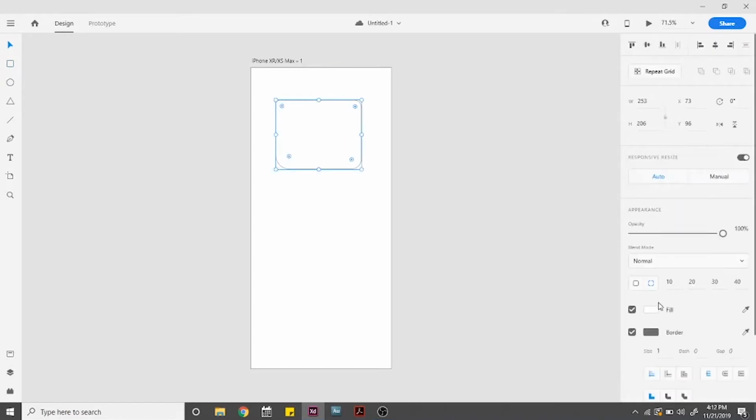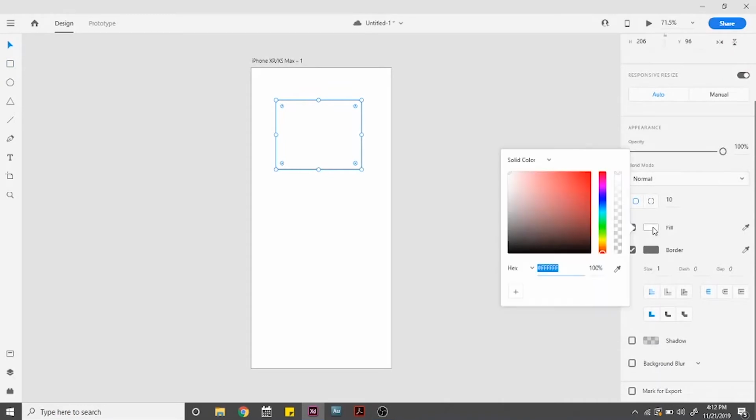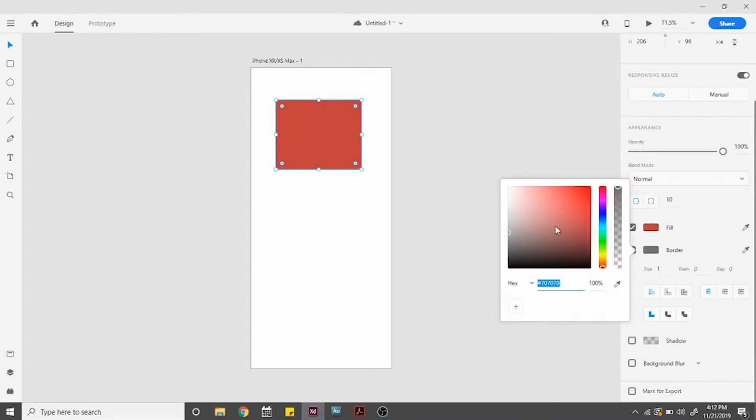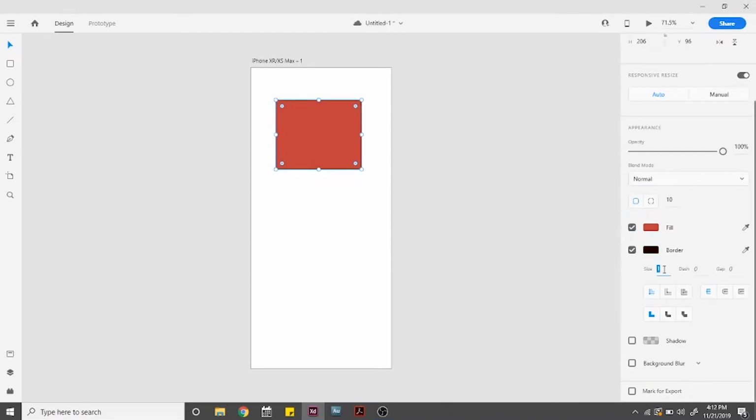Let's go back to a uniform 10 for the corners and start playing with colors. Go to the fill selection area and choose a color of your choice. We can also play around with the border, its size, if it's dashed, and the gap between the dashes. We step back again and stay with a solid black border.